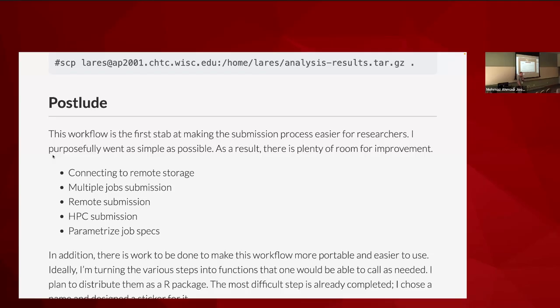If I turn it into a package, it will be as simple as multiple submit: here's the file that you need, here's the data, go and get it done. So those are future things, but I would love for you to give me some feedback on this.